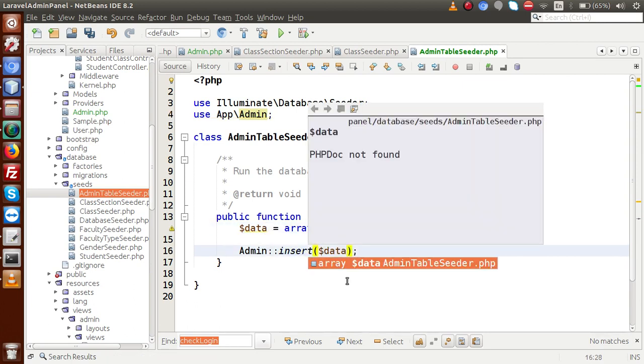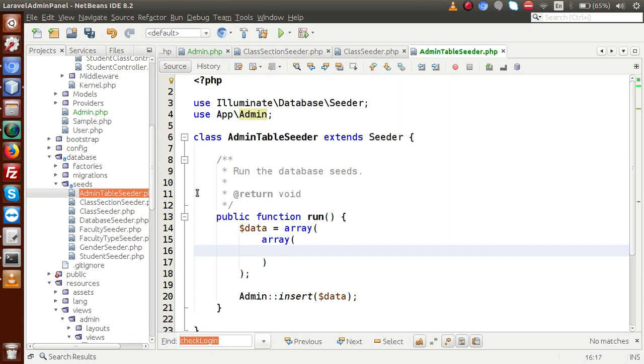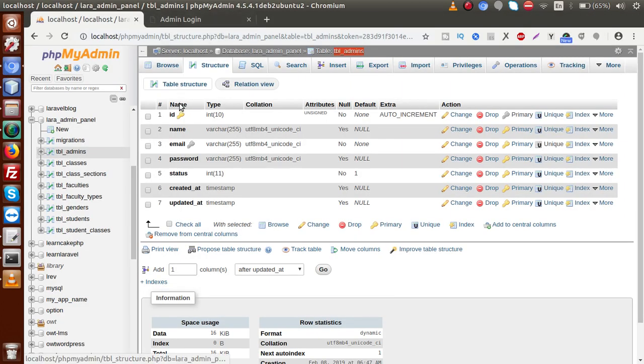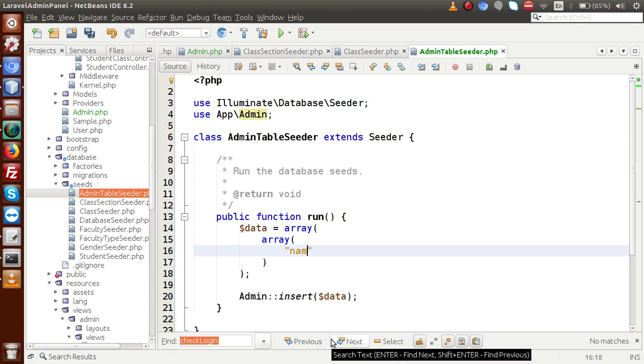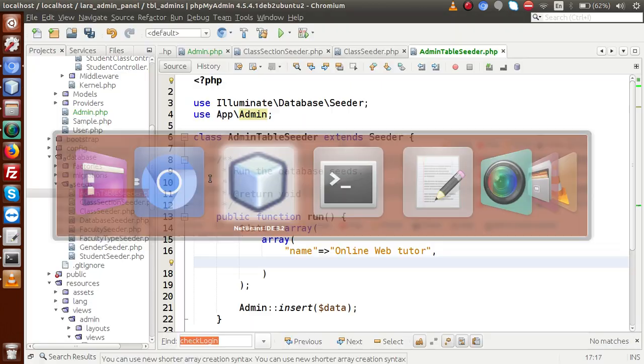And now finally we need to pass some of the data inside this array. I'm going to insert only a single array. Inside this array we have the keys of this table. Firstly we have to pass the name. So if I copy this key, let's say name, and inside this name I'm going to pass Online Web Tutor as the name, and also we have to pass an email address.